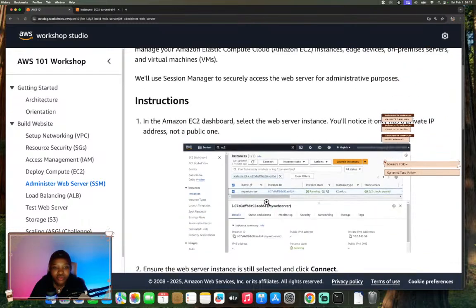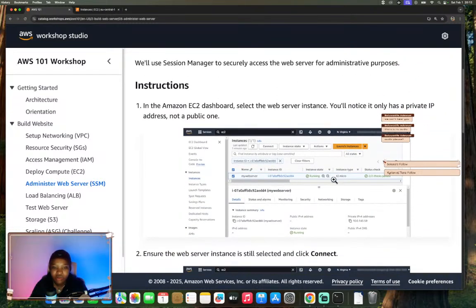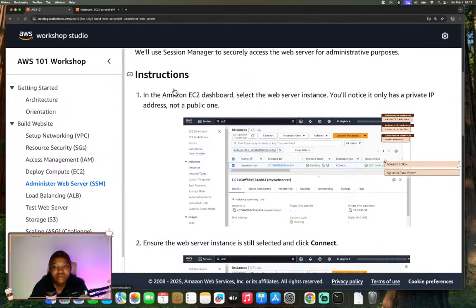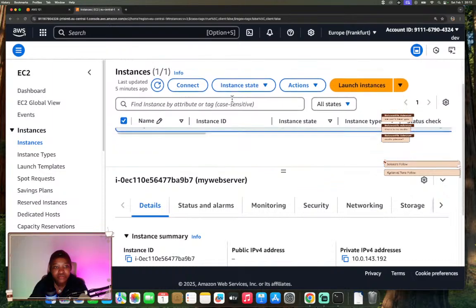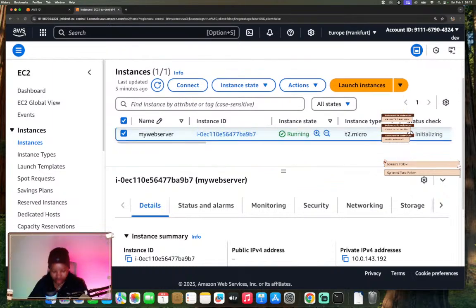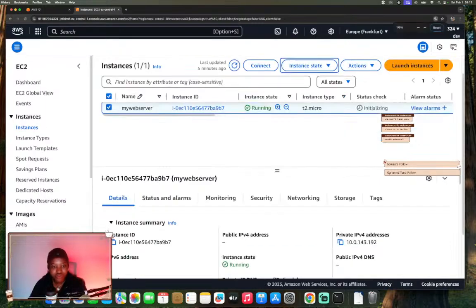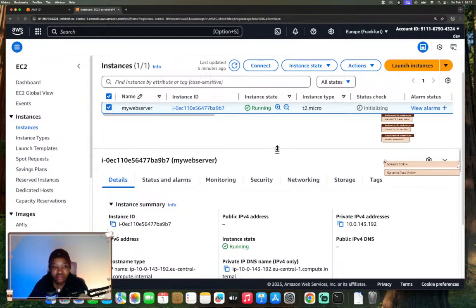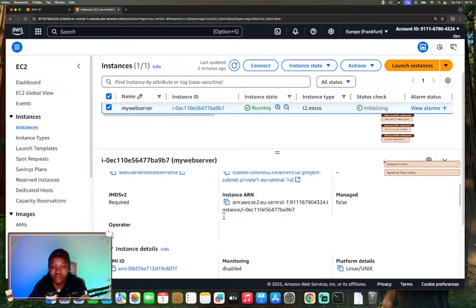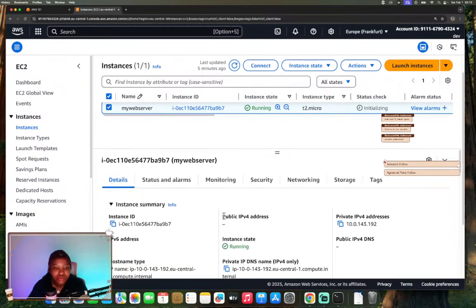So here we would be starting with our web server instance that we already have. Let's look at it here. Let me have more space for you to see. So it's selected here, and this is the block where you see extra details on your web server, everything that you have here. You can see it has a private IP address. It doesn't have a public IP address.